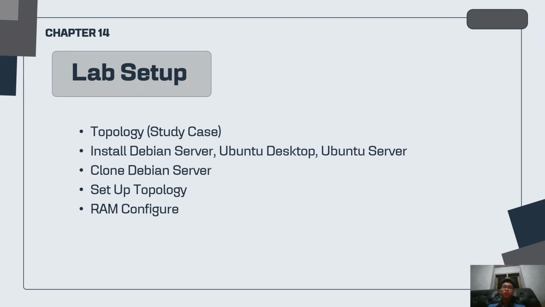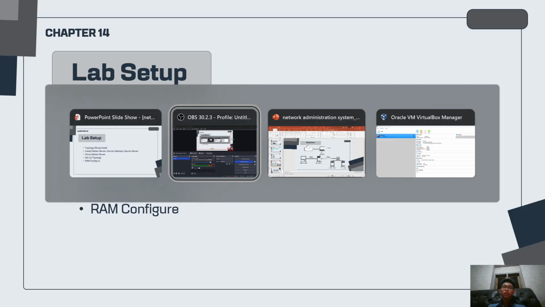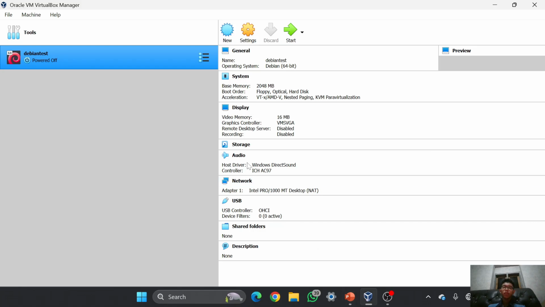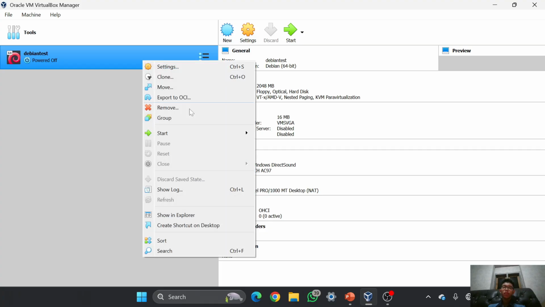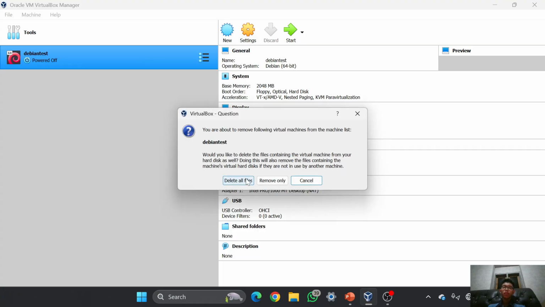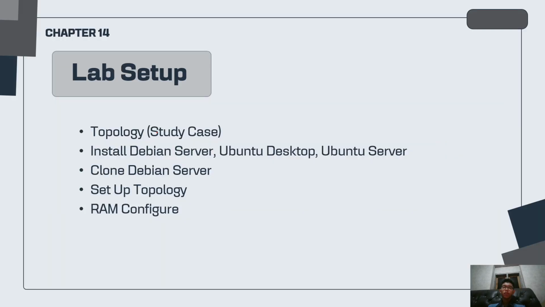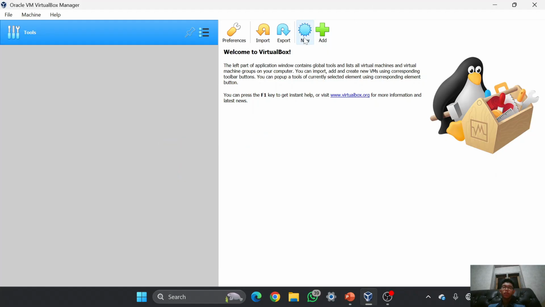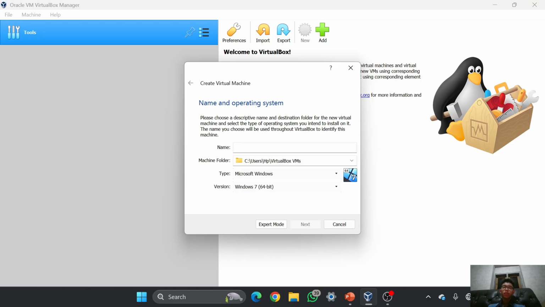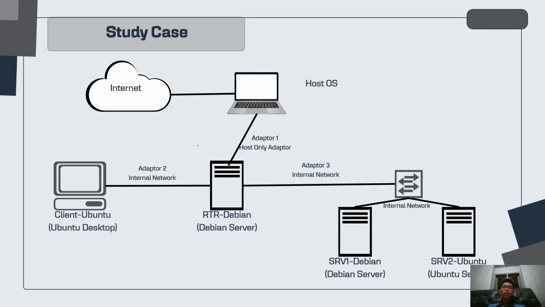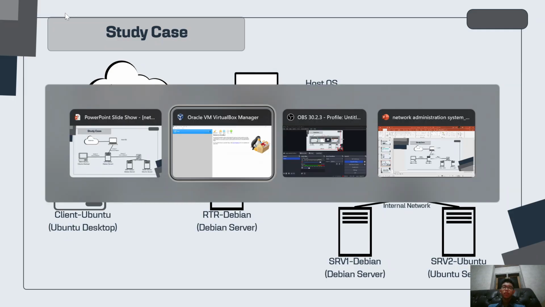And the next one is installing the Debian server, Ubuntu desktop, and Ubuntu server. In here, I will open my VBox manager. I will remove this one because it is a test. And here I will practice installing Debian first. You can click new, and then the name I will use is RTR Debian, because I want to install RTR Debian using Debian server.